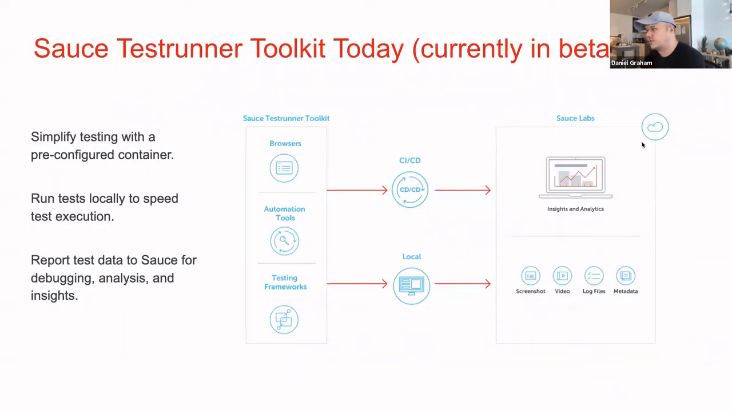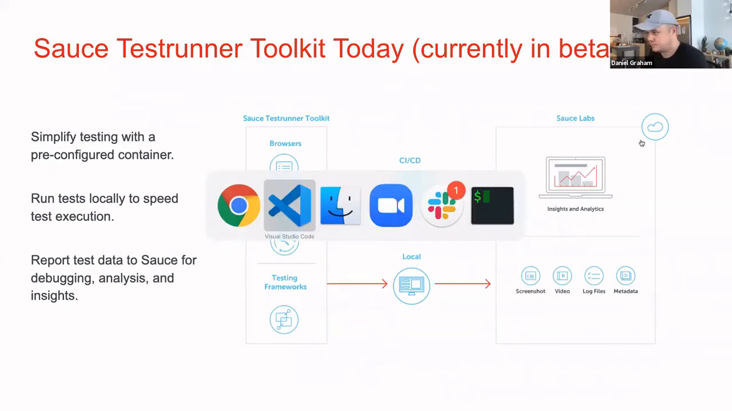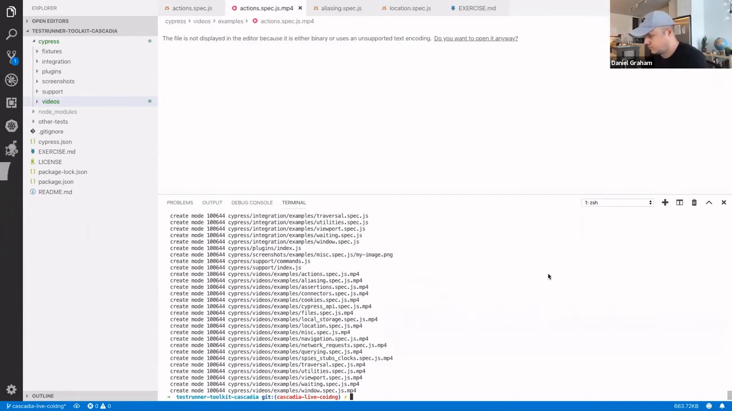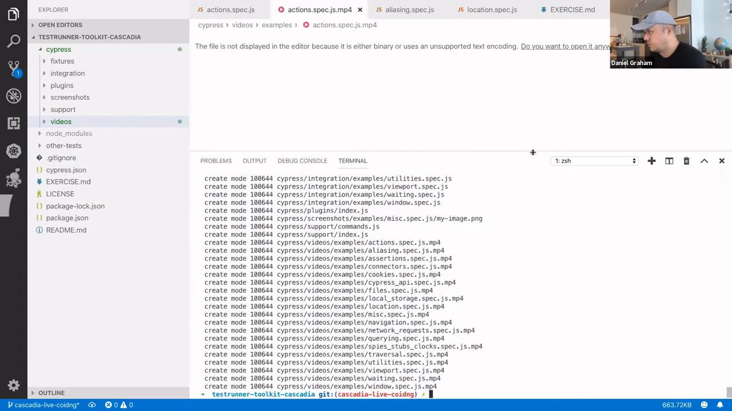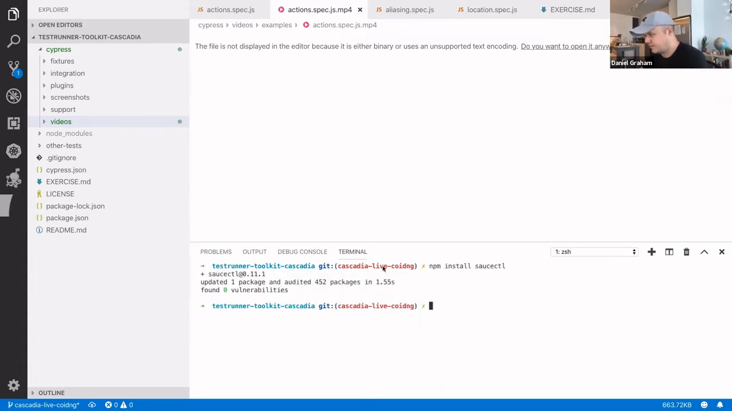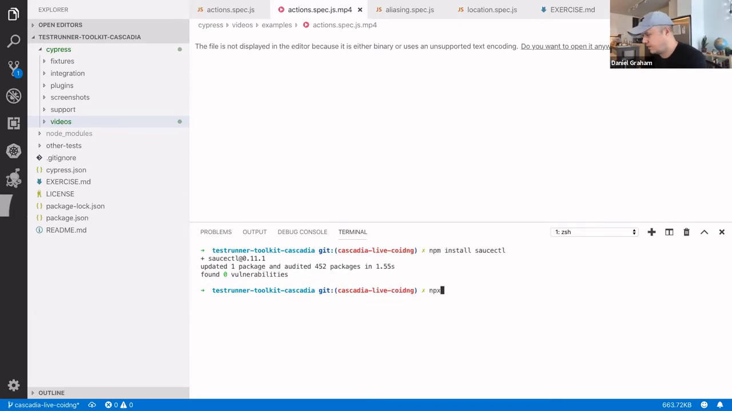So instead of just talking about Test Runner Toolkit, what I can do is actually show it to you in action. If everyone can follow along with me right now, we're going to install another dependency: npm install saucectl. Once you have that ready, you should be able to run npx saucectl, a lot of npx CLI commands for this workshop, and you should see something like this.